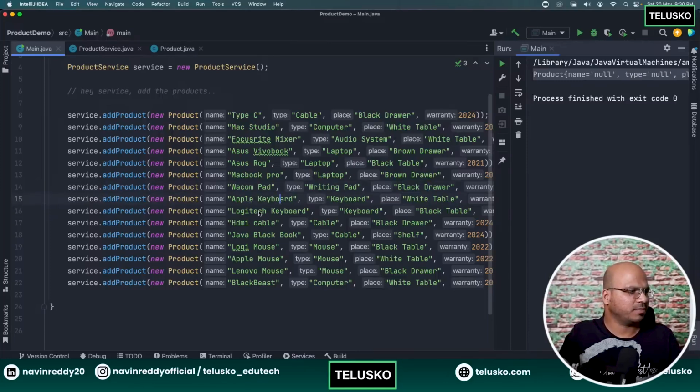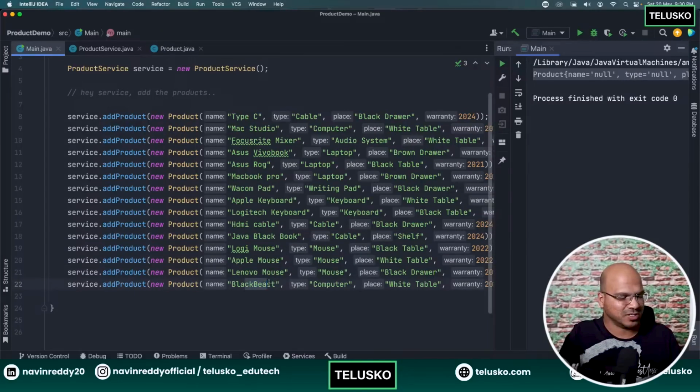You can see we have keyboard, Logitech keyboard, HDMI cable, Java Blackbook, Logitech mouse, Apple mouse, Lenovo mouse, and Blackbeast. Now this Blackbeast is basically a machine which is used for editing. We have named it Blackbeast. It's a computer on a white table. Okay, so cool. Does it make sense? We got all the products here.